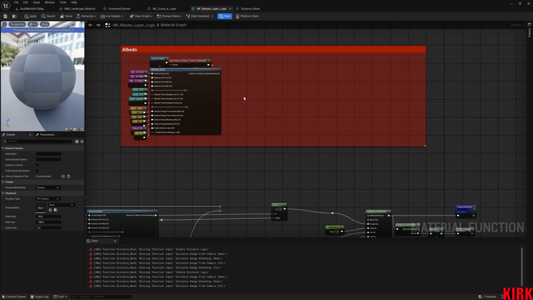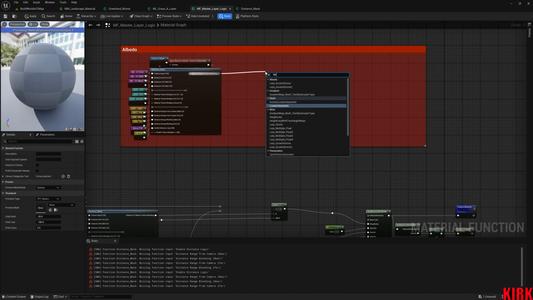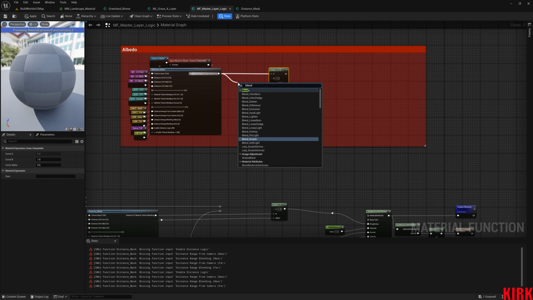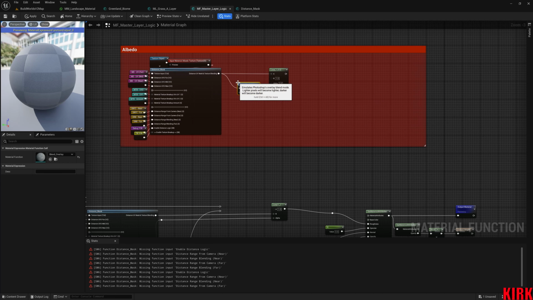What we'll do, we'll start with our colour tint. So I'll get a lerp. This is essentially how we did it before. We'll drag off here, get a blend overlay. Where is it? Blend overlay, and this essentially will just blend.